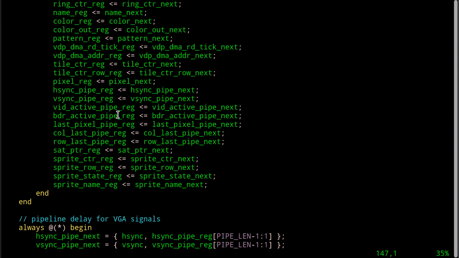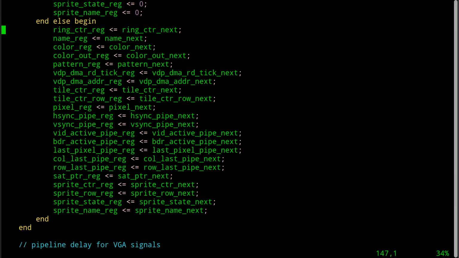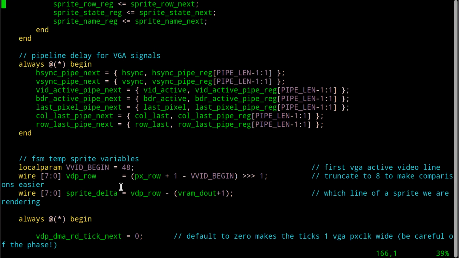And then here's the other half. This is a very standard pattern for me. Whenever you're not resetting, we just simply take the next value that comes from the combinational circuit below and clock it into the storage register of our state machine. Very simple, straightforward. Then what do we got here?